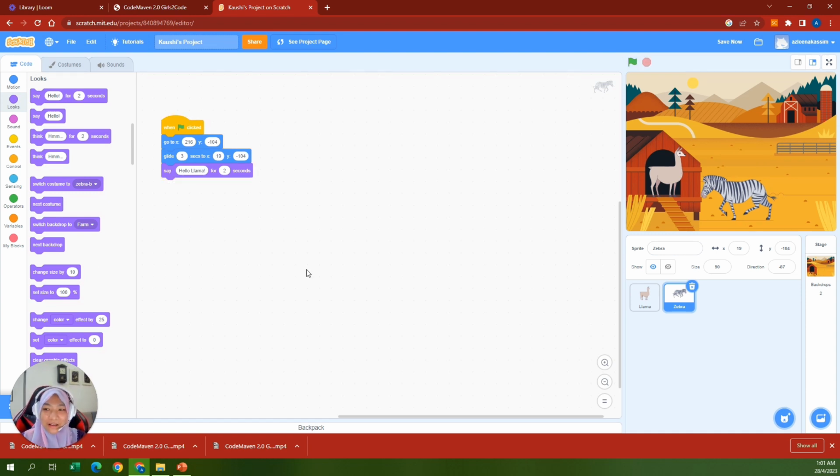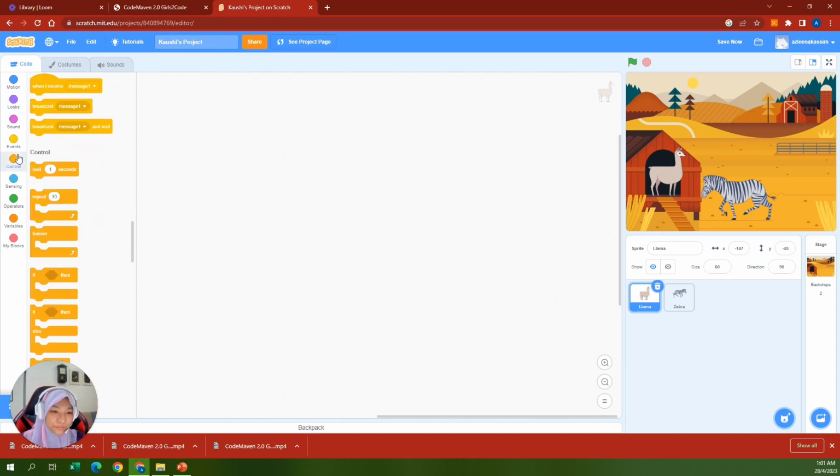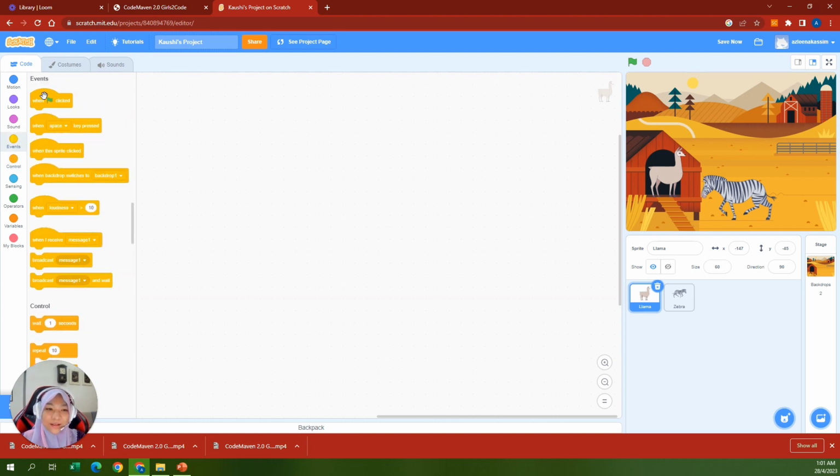So what's next? Of course, the llama would want to reply to the zebra, right? When you click on the llama, it's still empty here in this play area, because we haven't done anything specific for the llama yet. We only added the llama, but there's no movement, there's no animation yet. So in order for the llama to be activated as well, we go back here to the Events. Remember that you added this for the zebra, right? So now we would like to add this for the llama as well. So we click, that's the when flag clicked block.